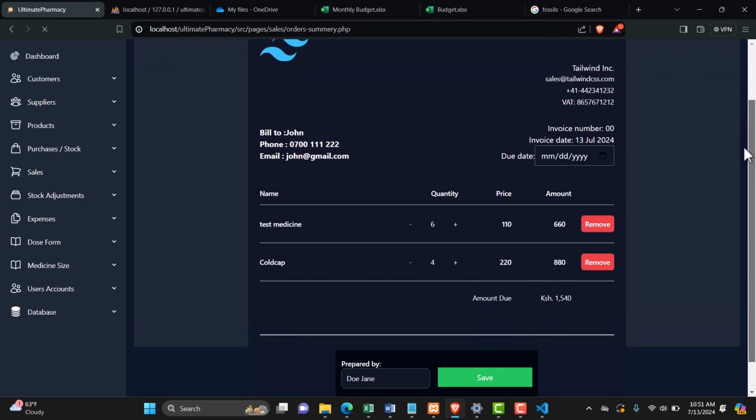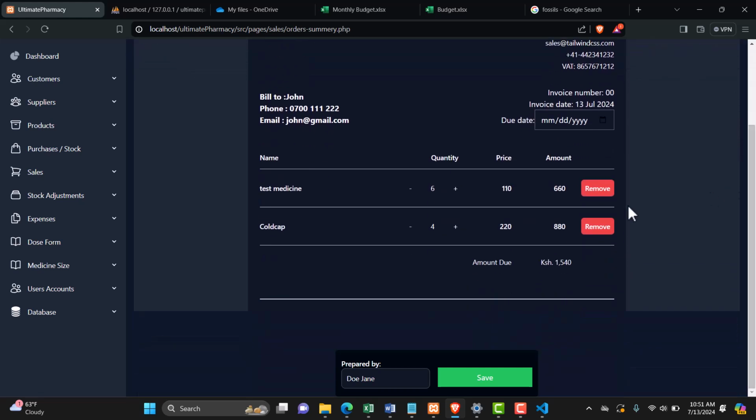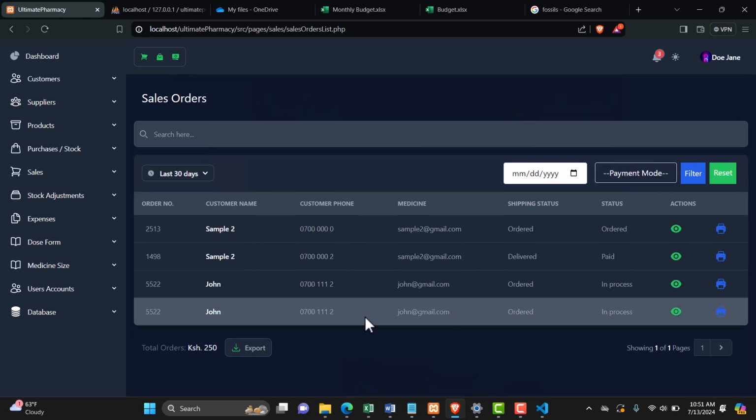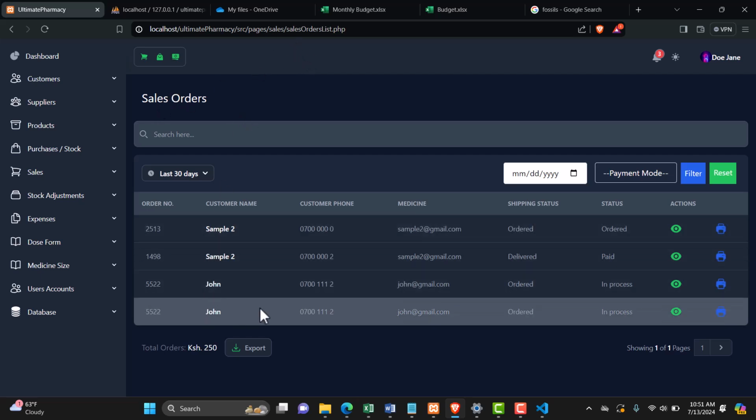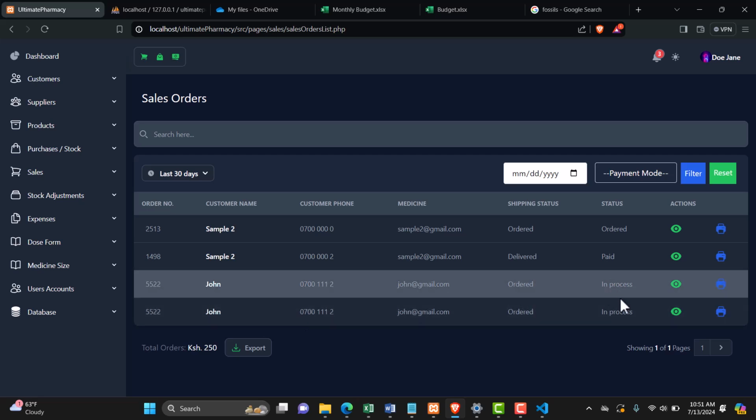So over there, you can also remove it at this point if you want. But if you're good with how it looks, with the amounts and all that, then you can go ahead and have that saved. So that will be saved and you'll be redirected to the sales orders. So you can see they both appear here, and as you can see, they are in process.